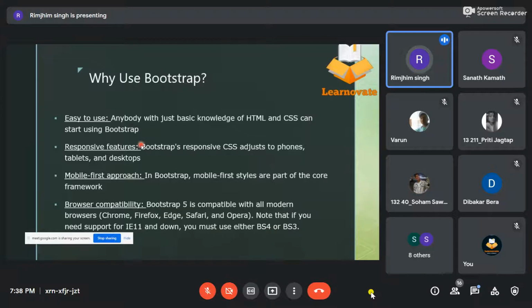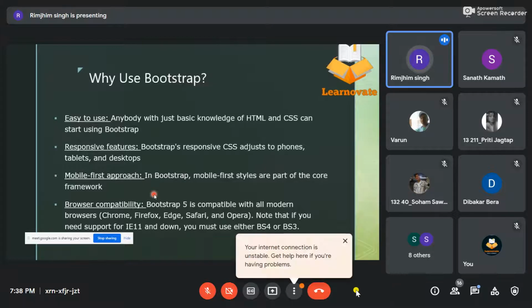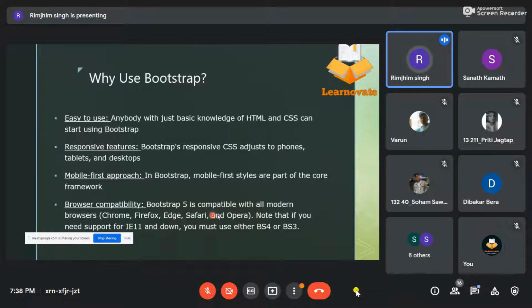There are some advantages to using Bootstrap. First, it is easy to use. Anybody with basic knowledge of HTML, CSS, or JavaScript can use Bootstrap easily. Then responsive features: as I told you, Bootstrap's responsive CSS adjusts to phones, tablets, and desktops. It is a mobile-first approach. It has browser compatibility. You just write your program or include the CDNs in your normal HTML program, and then you can run it through Chrome, Firefox, Edge, Safari, or Opera, anything you can use.